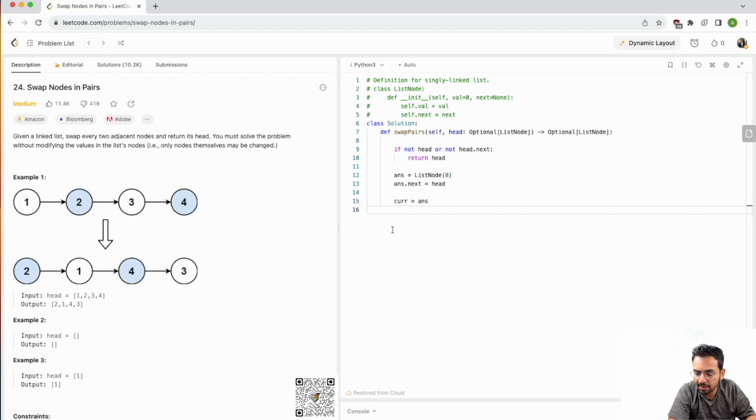So let me give you an example now. We have 1 2 3 and 4. Our current node is pointing to 0. Okay, what is current dot next? It's this one. Sorry, c dot next, and we have c dot next dot next. Just to save some time, right?